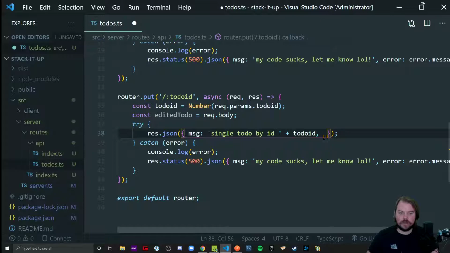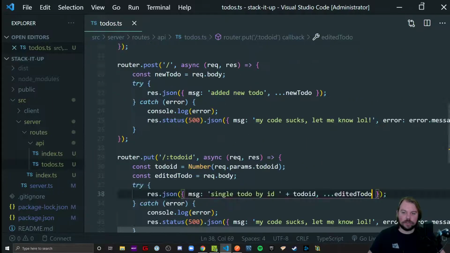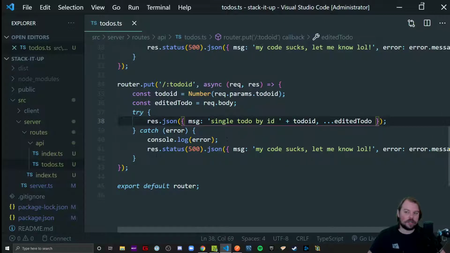Cool. And that way I can do the same thing. Send that edited to-do back at me. And again, this response could change when we start actually adding the database in the next series of videos here, but we're just setting up the basics of the CRUD routes essentially, and that's really all we're doing.